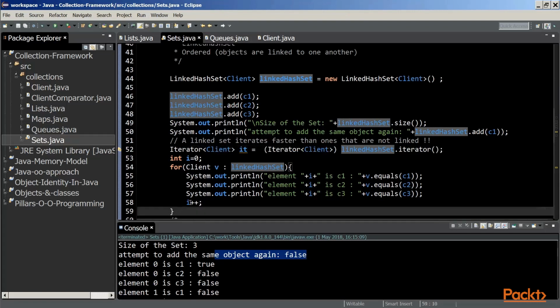Let's consider now the order in which our objects appear. The first element in our linked hash set is C1.